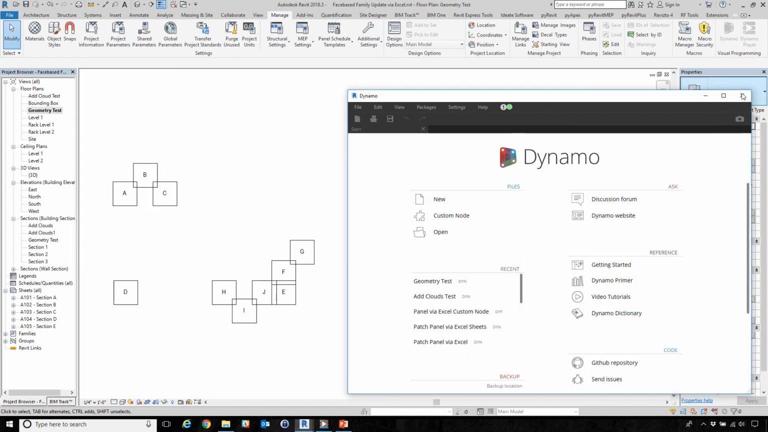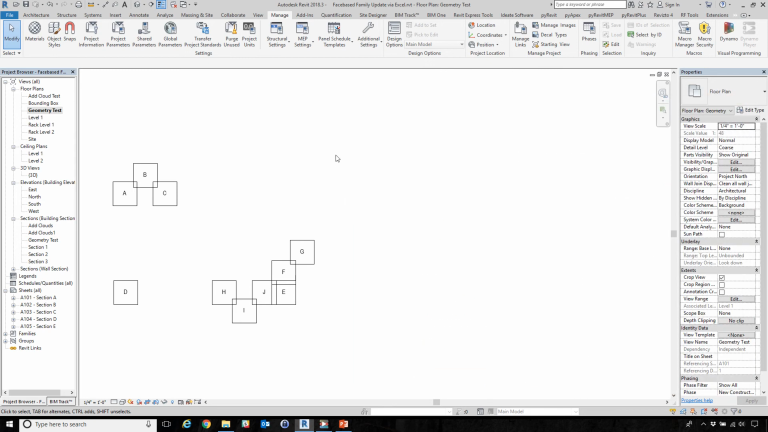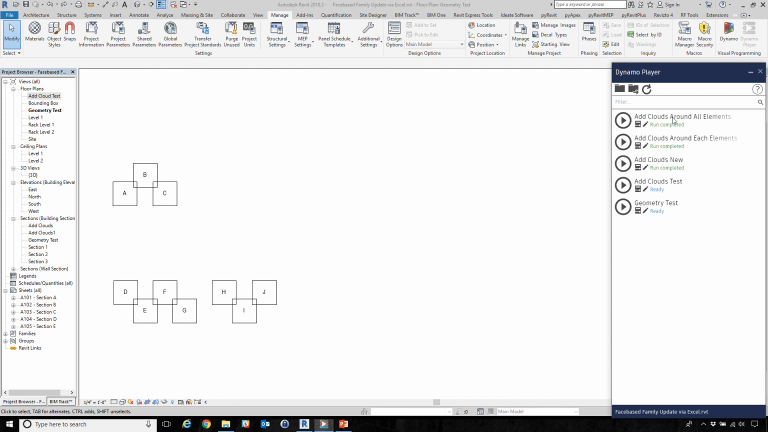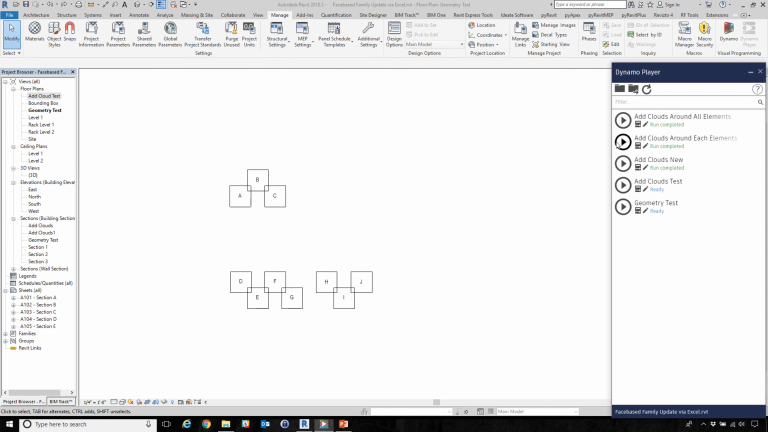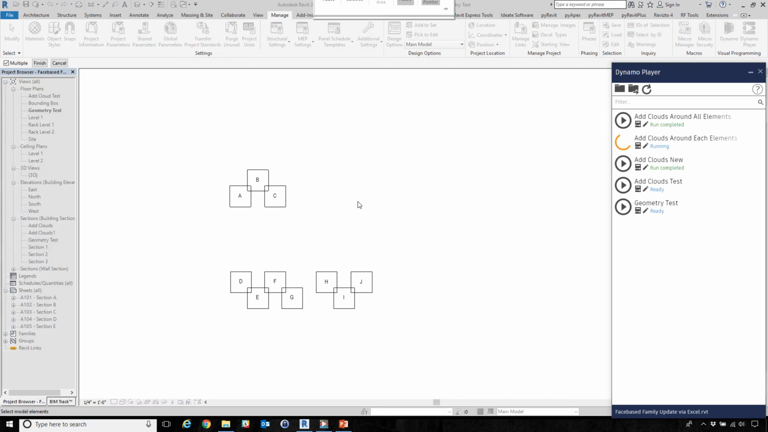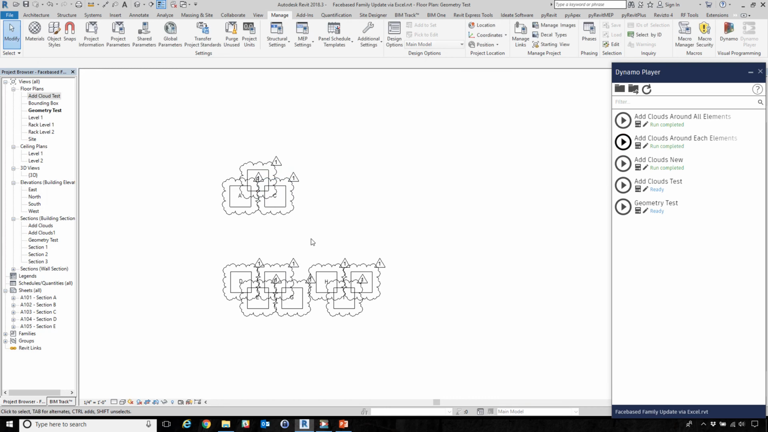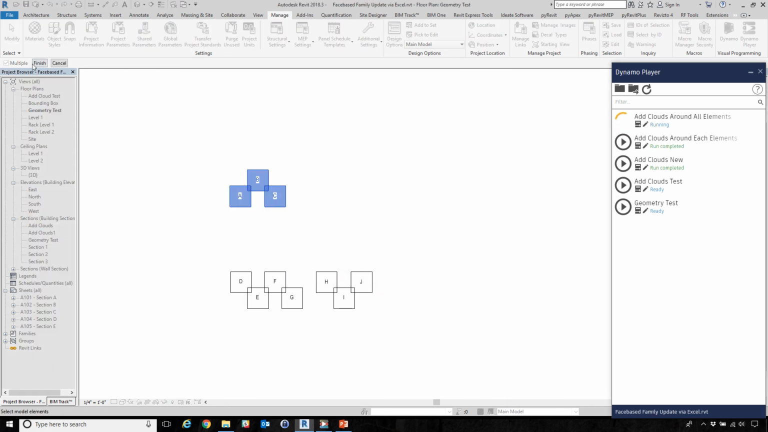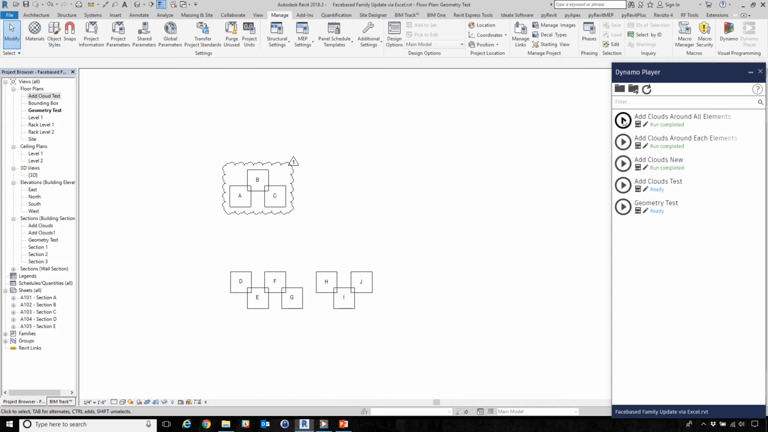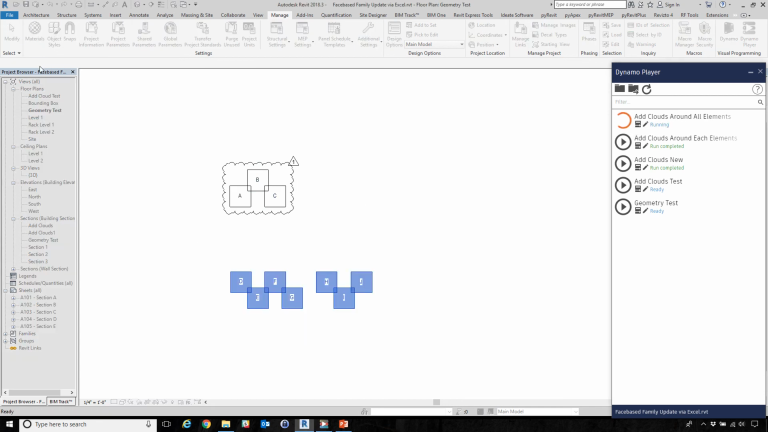Okay. And then there is this challenge. In the past, I've created these scripts to add clouds around each element. For example, let's try this one. This script will create a revision cloud around every single element. I select all of them and I create clouds like that. And there's this one that creates a revision cloud around all the elements. It will generate things like this or like this.